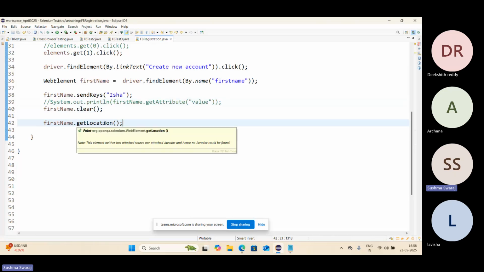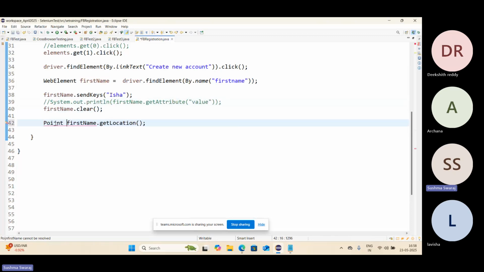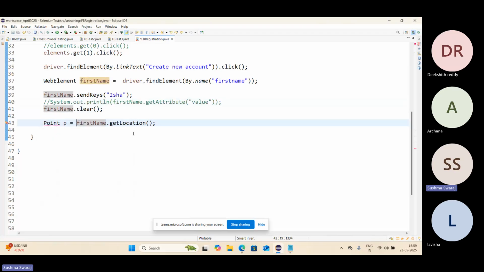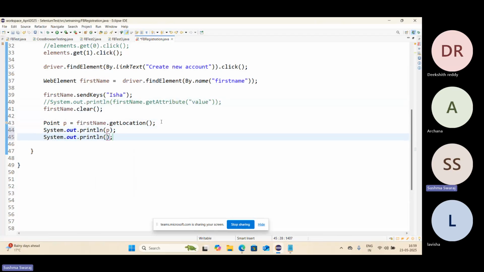If you want to see the location of this element on the page, you can use the get location method. It gives a return type of Point. Point means it's like xy coordinates. So the return type is a point, and you can take that one. If you want to know the location, you can do this, or if you want to know the x coordinate, you can write it like this. If you want to know the y coordinate, you can give it like this.